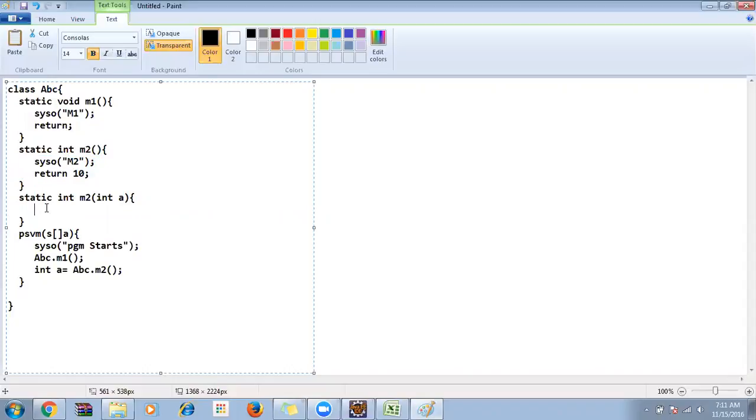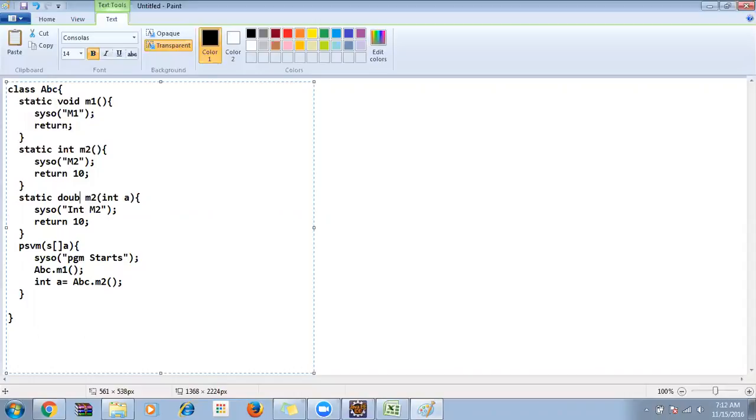I'll mention integer m2. Then it's an integer. Otherwise, if I make it a double, now what will happen? This one you can have anything, integer or void or double, because this one does not match with anything. If I have, in case, a double, that time I should return 10.50.